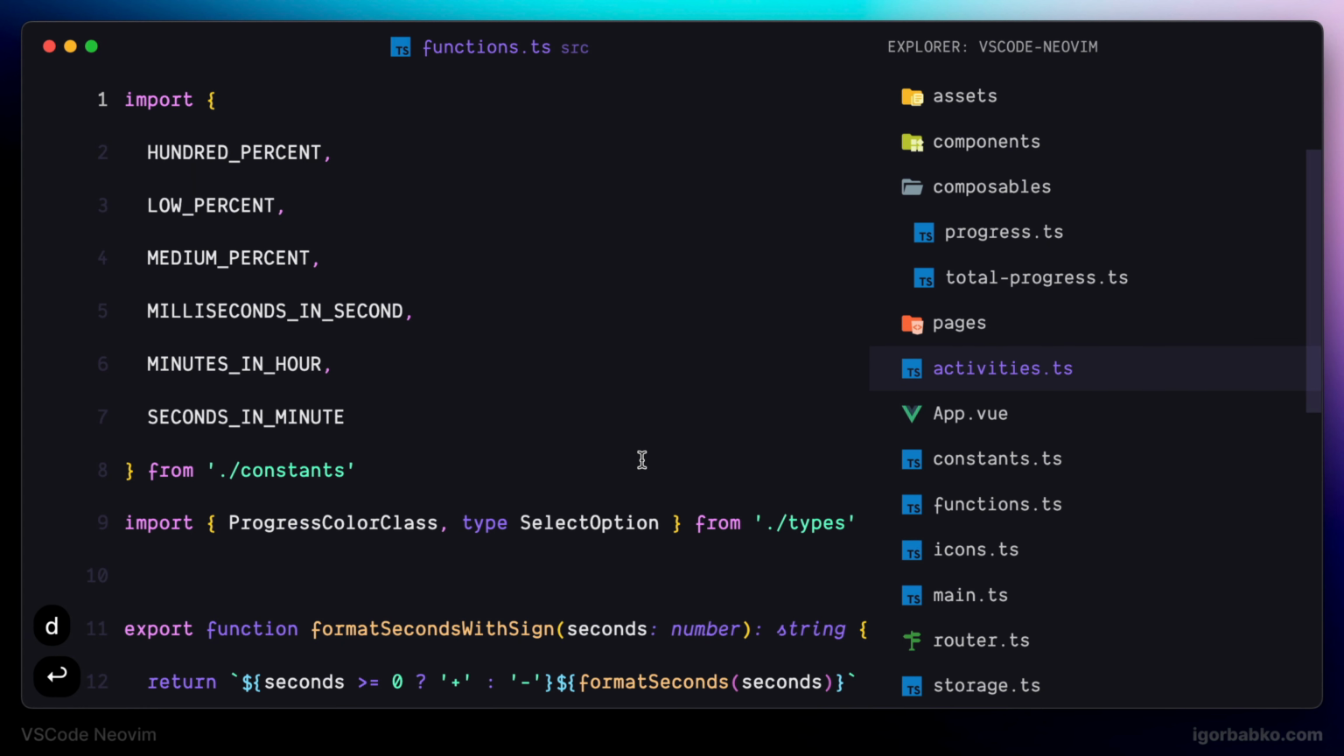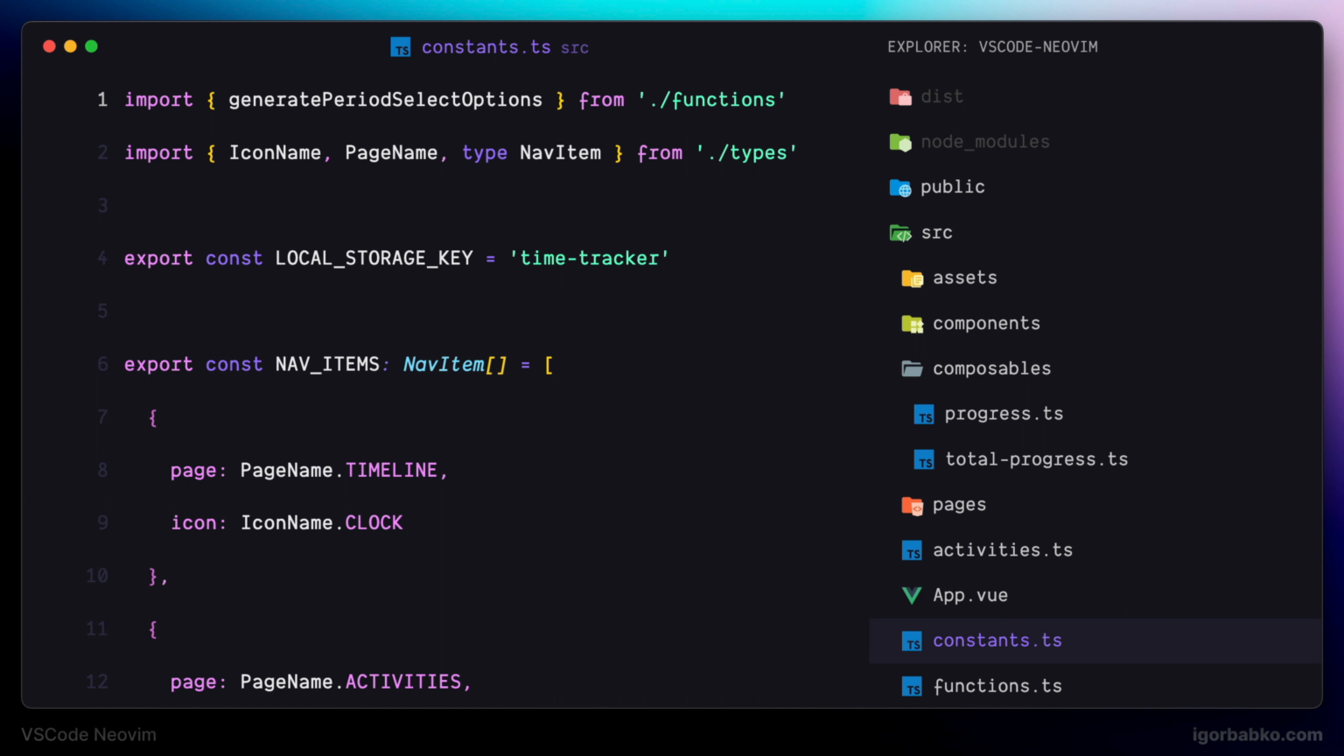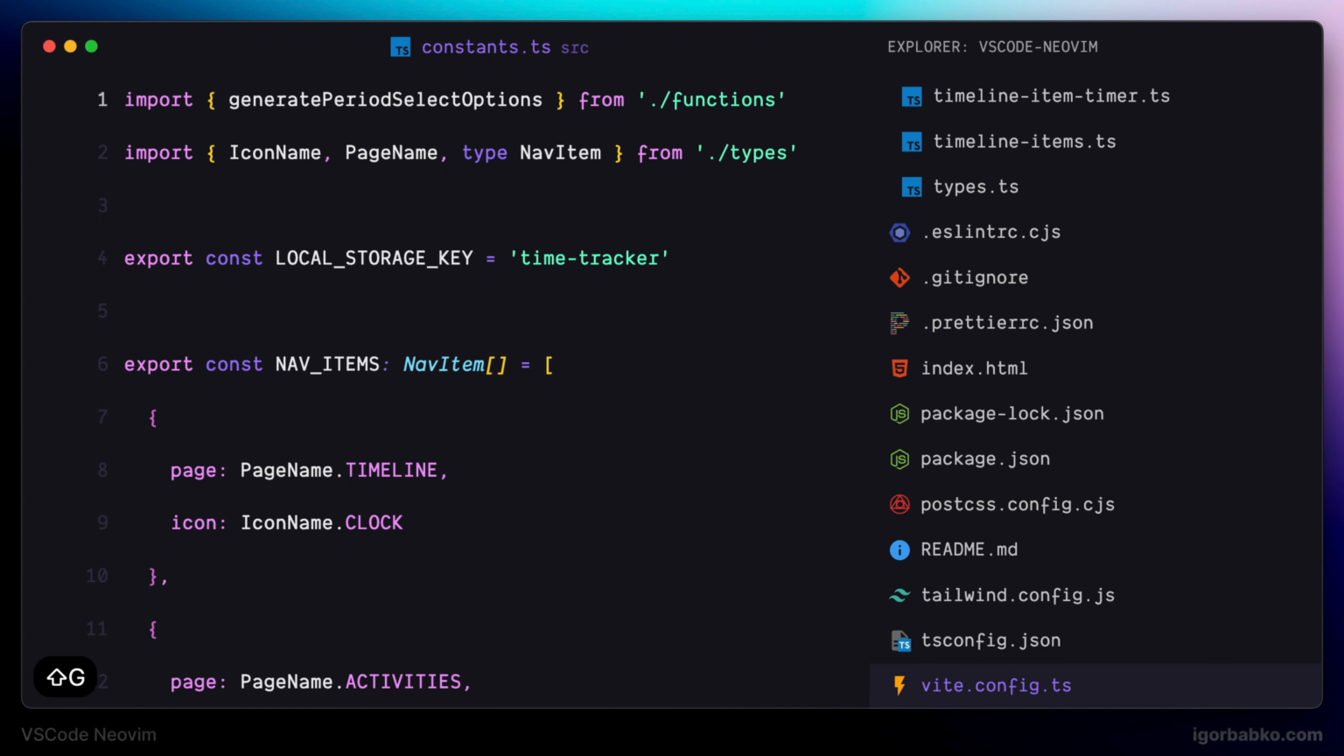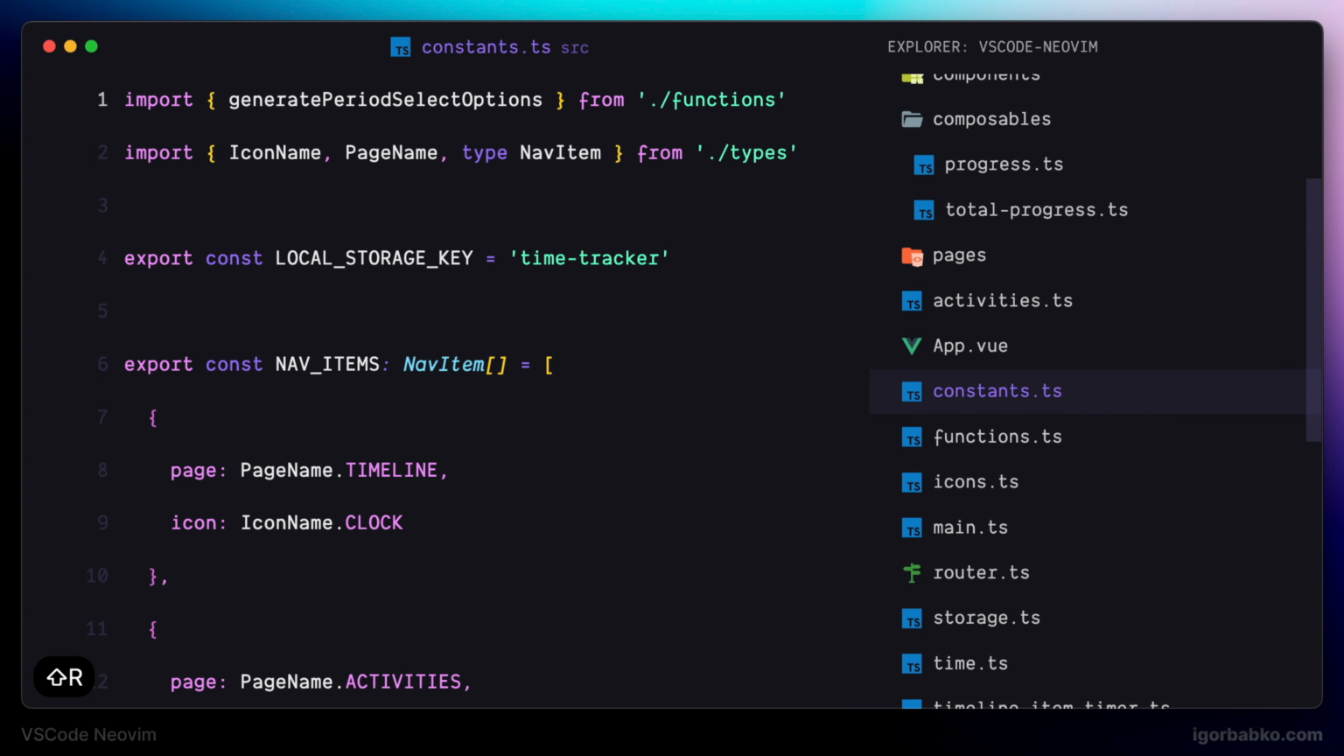And the last shortcut we're going to review in this lesson allows us to put the focus on the currently selected file in the File Explorer. So for example, we have scrolled in the sidebar somewhere where currently active file is not visible anymore, and to quickly put the focus on the currently selected file, we need to press Shift R. And as we can see, currently selected file, which is constants.ts, becomes visible in the File Explorer again.